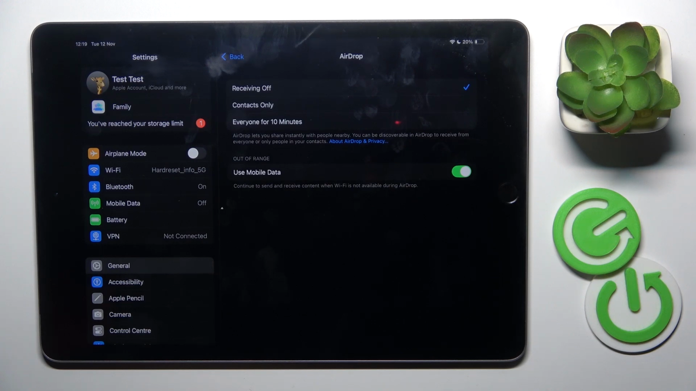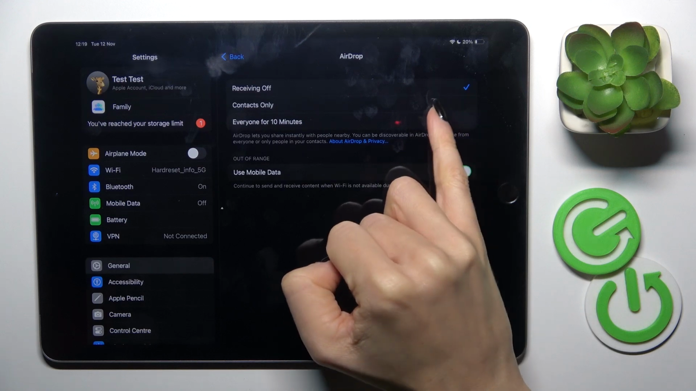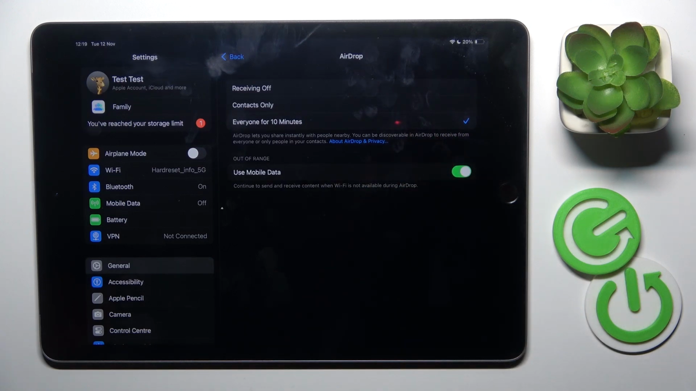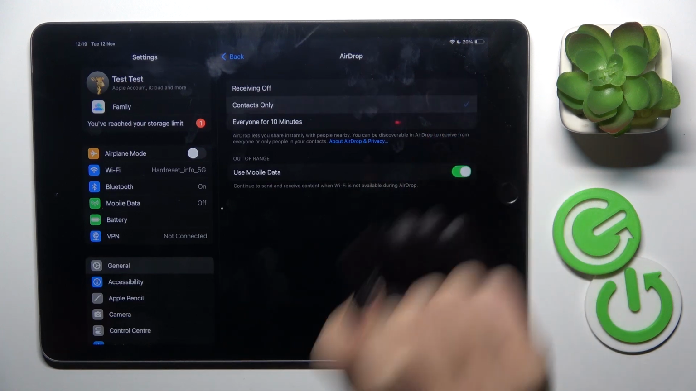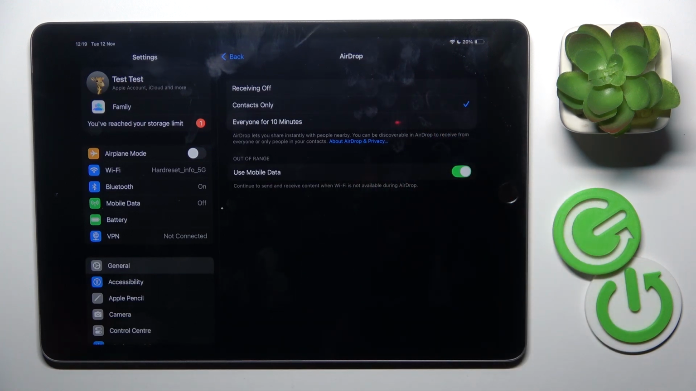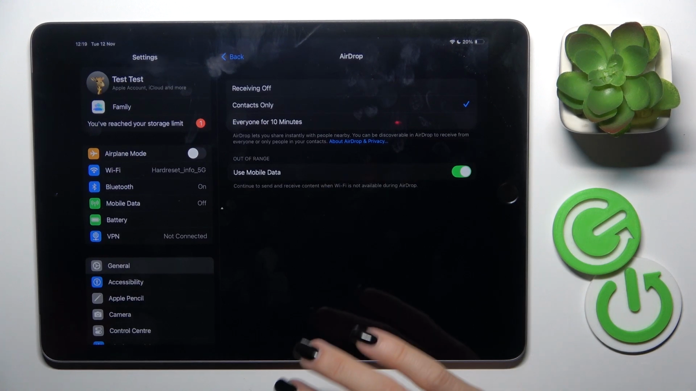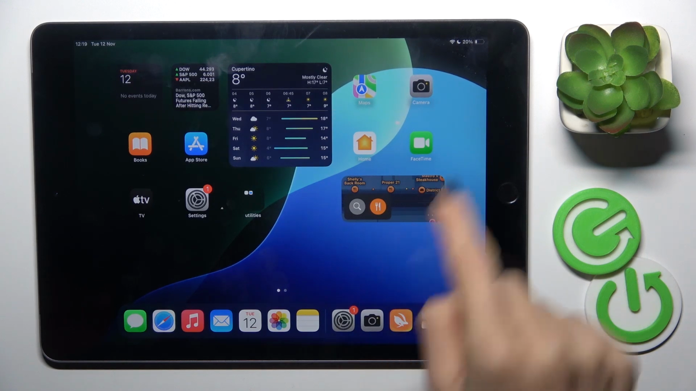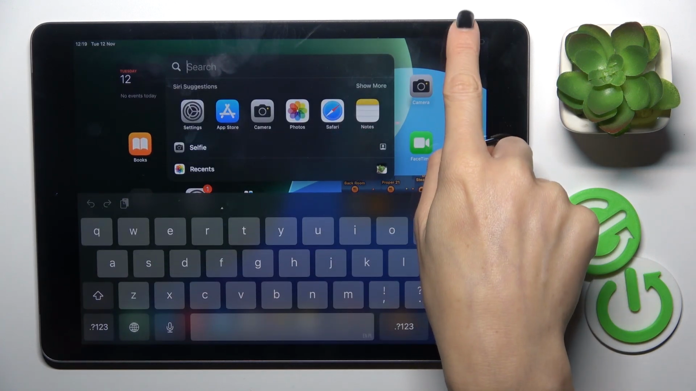Now you can apply either contacts only or everyone for 10 minutes. Just pick the option that you like, and you can either turn AirDrop on for everyone, but just for 10 minutes, and then it will be automatically turned off. Or you can add contacts only, and then your device will be accessible via AirDrop for your contacts all the time.